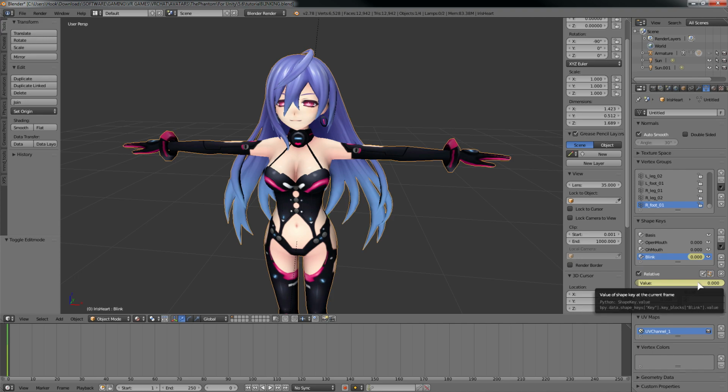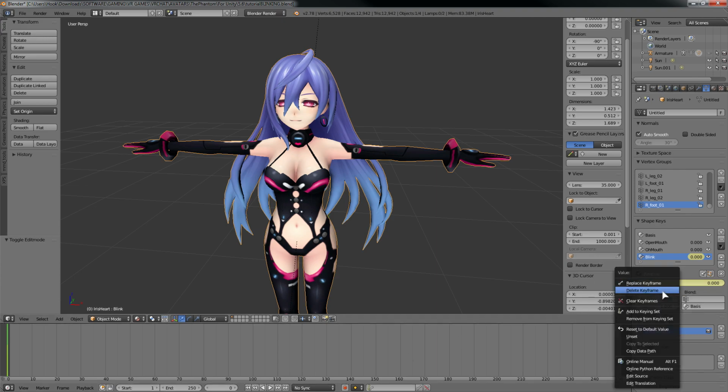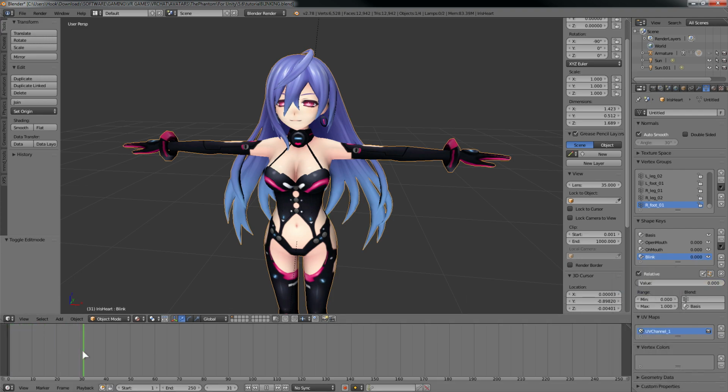So let's see here. How do you remove? Right click, delete keyframes. Okay. So we don't want it over there. What I like to do is go to 30. We'll hit I to set a keyframe down. Now we're going to slide this to 1, and we're going to hit I again. Go over a few frames, see how many frames, and hit I again.